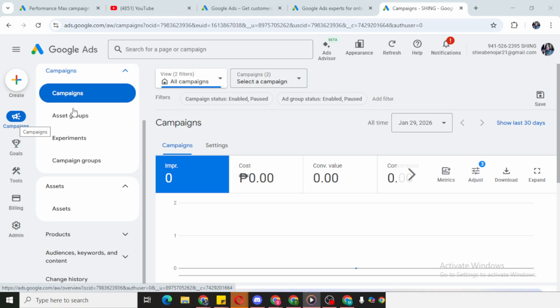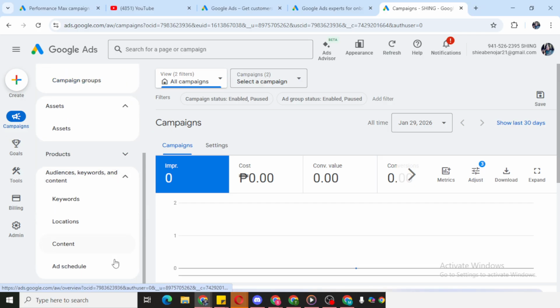From here, navigate to the audience area. This section helps you understand who your ads are reaching, and it sits alongside other core controls. After opening Audience, click on Keywords. This is the view where your keyword data lives. If your layout looks slightly different, don't worry. Google Ads updates its interface periodically, but you're still looking for the Keywords page within your campaign controls.